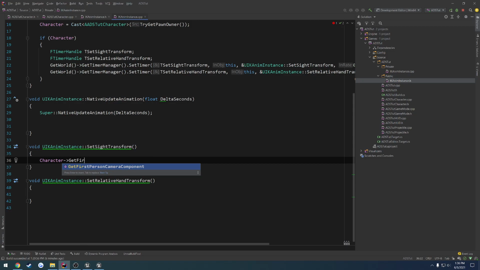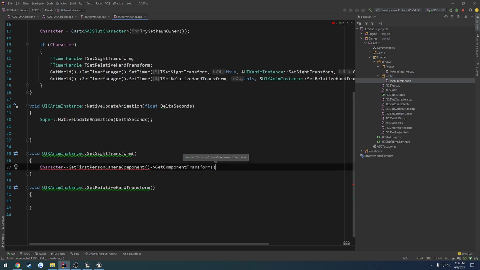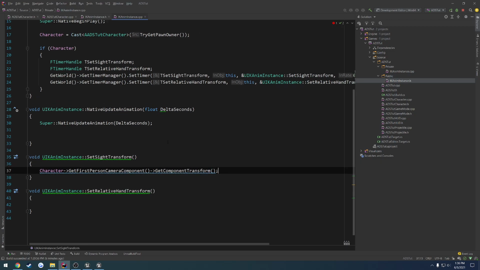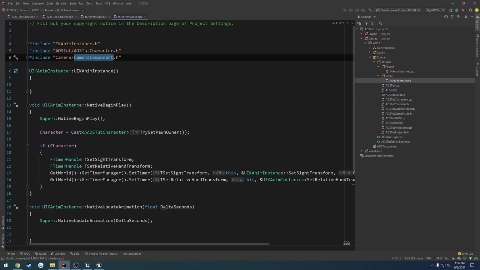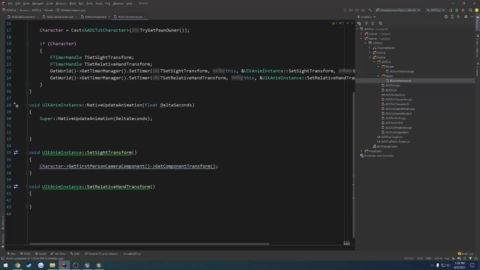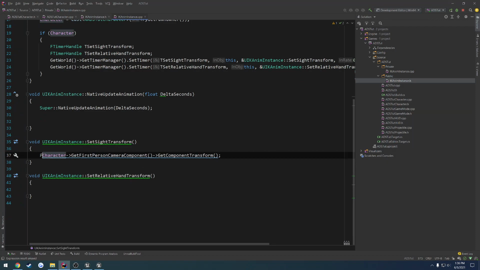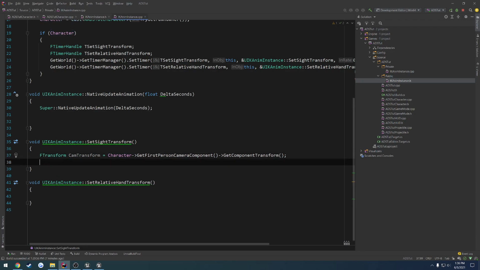So character, get first person camera component, get component transform. Now that went through and included the camera component automatically. So if you're on Visual Studio, go ahead and include that like so. And let's save it. So F transform, cam transform, and assign it.